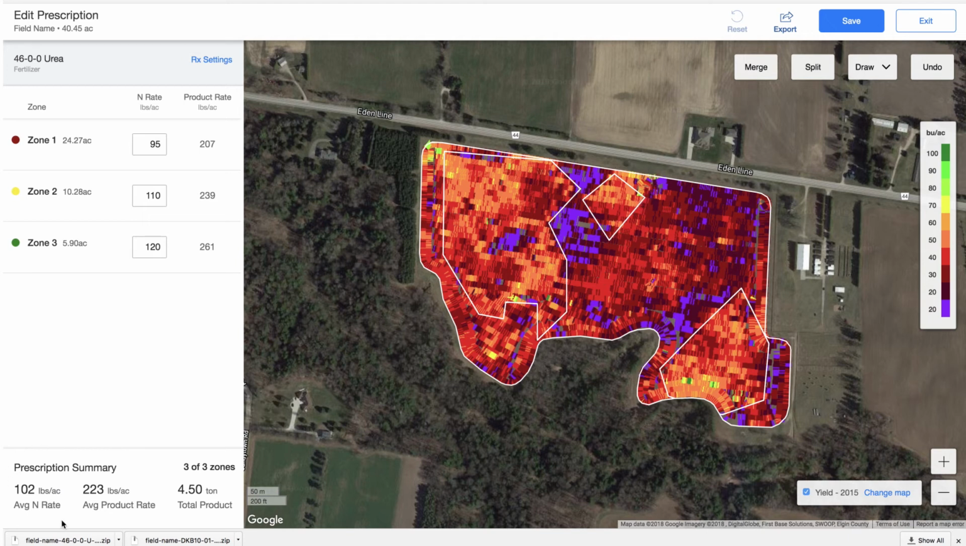You can then see in the bottom left-hand side of the screen the prescription summary of average nitrogen rate per acre, average product rate, so how much product you're going to put down, and then the total amount of product that you're going to need to execute the prescription on that field, which should help with some of the planning that goes on with fertilizer management.